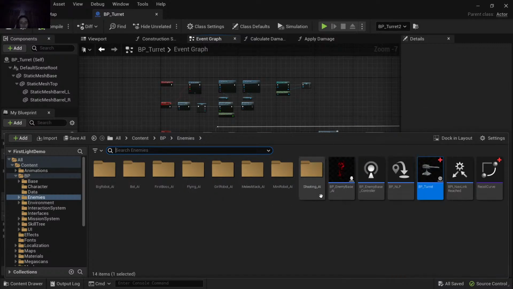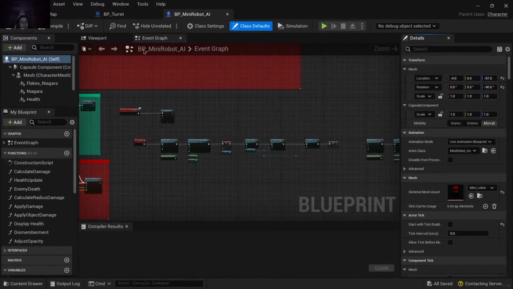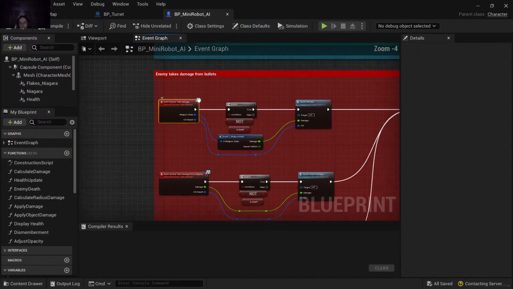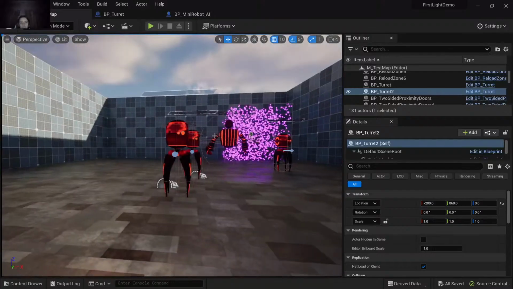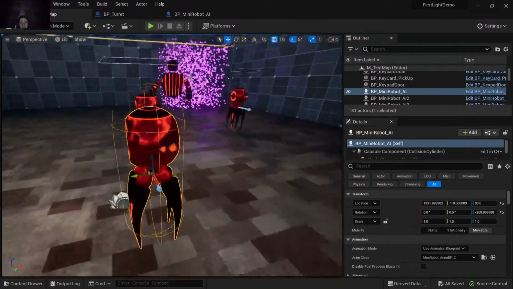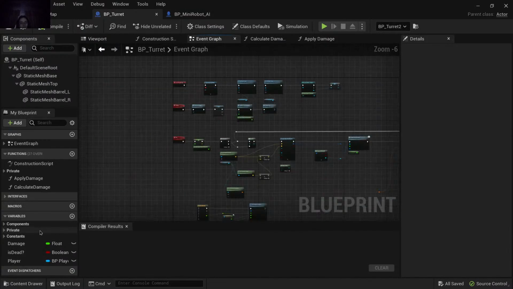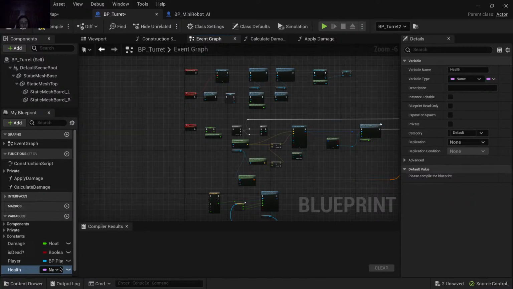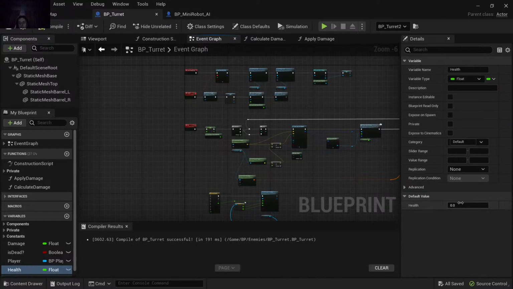Okay, let's go here and copy some stuff. Enemy take damage. This is actually from this mini robot AI, like right here. It's pretty cool. Okay, first what we need is health. Make it a float. Make it at low and set to 1.